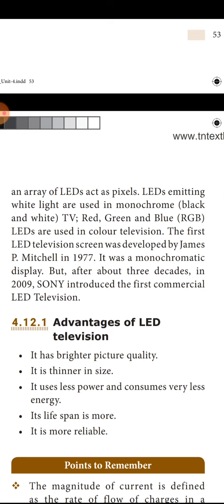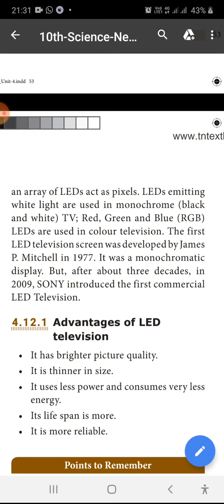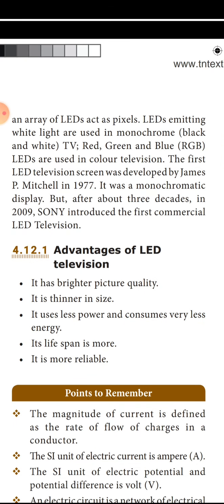The first LED television screen was developed by James P. Mitchell in 1977. It was monochromatic. Mono means single, chromatic means color. Single color display. But after about 3 decades, in 2009, Sony introduced the first commercial LED televisions.